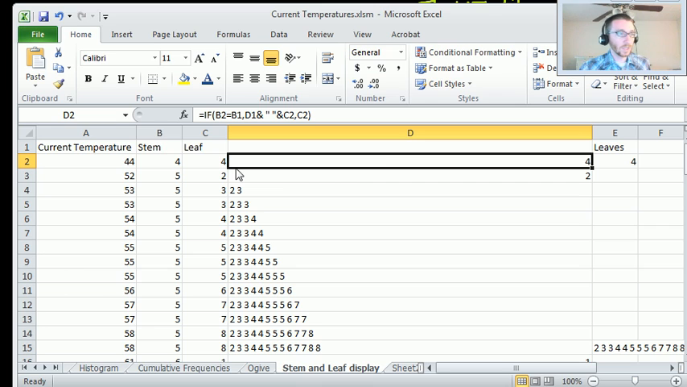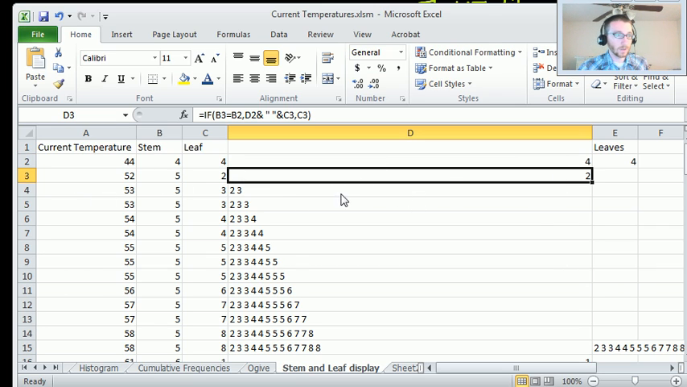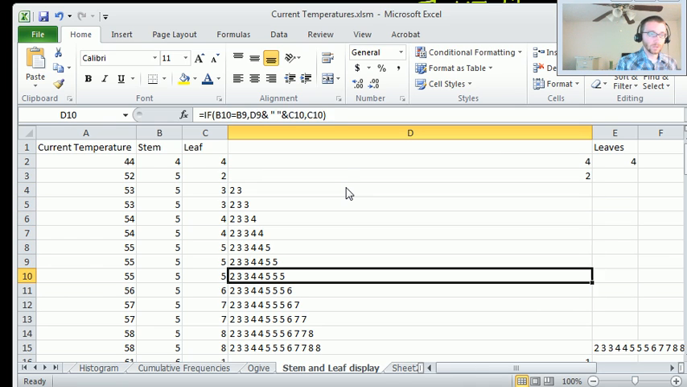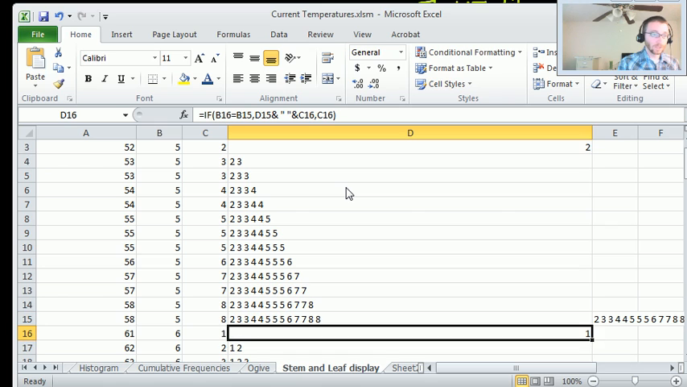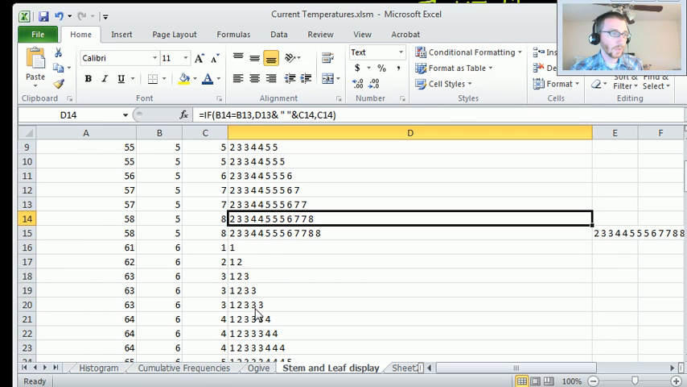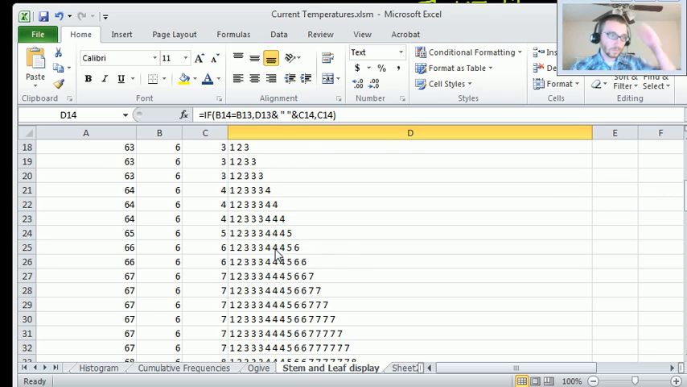And so in this first case, it's starting fresh. In the second case, the stem has already changed, so it starts fresh again, and then it starts concatenating them, 2, 3, 2, 3, 3, 2, 3. These are all sorted, so it just concatenates them until it gets to the 60s, and then it starts over again. And you can see that this isn't formatted as text. If I format this as text, it'll be easier to see. Okay, so it's all concatenated now.